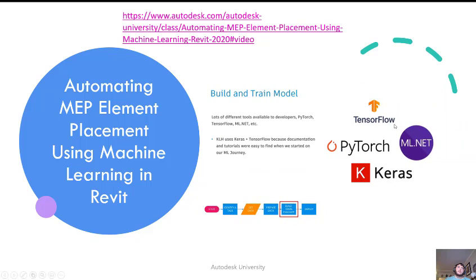Here are some of the tools that he used and a bit of the workflow. He used TensorFlow, PyTorch, Keras. If these are new to you, LinkedIn Learning has some great courses on this, and of course you can check out YouTube. There are some fantastic courses on this stuff as well.